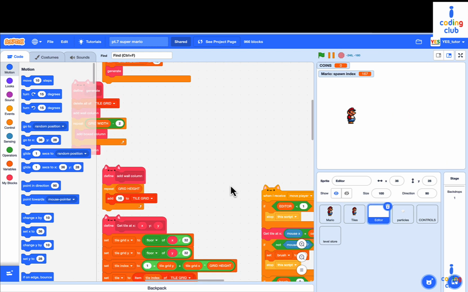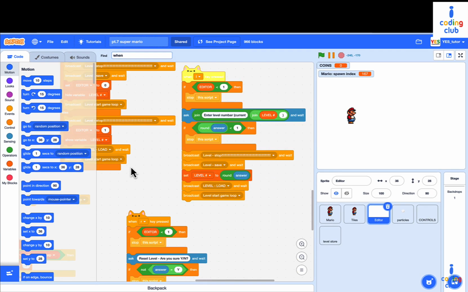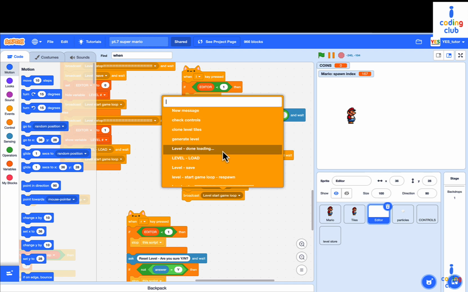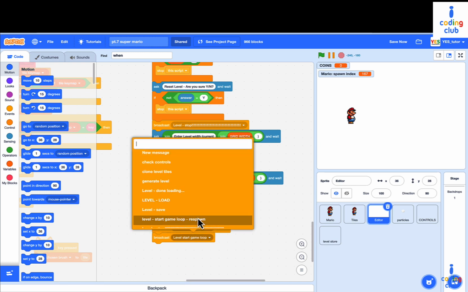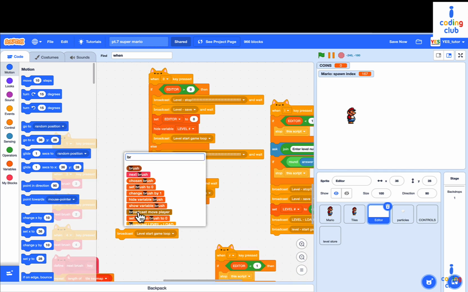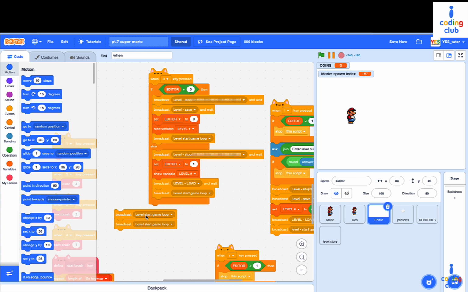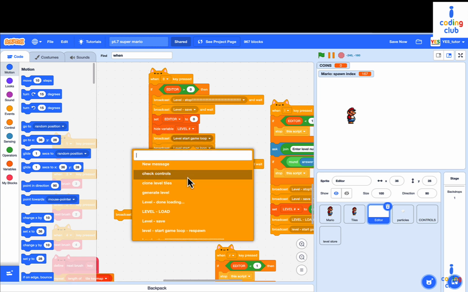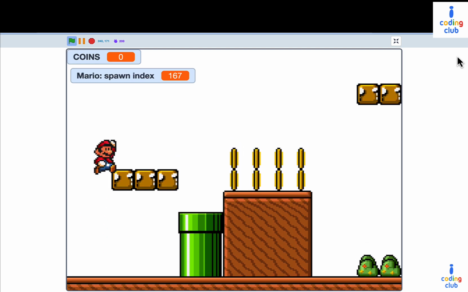Now go into editor sprite, and under the L key press, instead of broadcast level start game loop, let's broadcast level start game loop respawn. Same in the when R key pressed. And the last thing, when 0 key pressed in the if editor greater than 0, before the broadcast level start game loop, broadcast level done loading. Good. Now if we press 0, yep, everything works good.